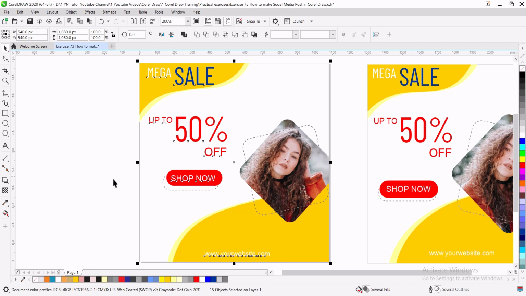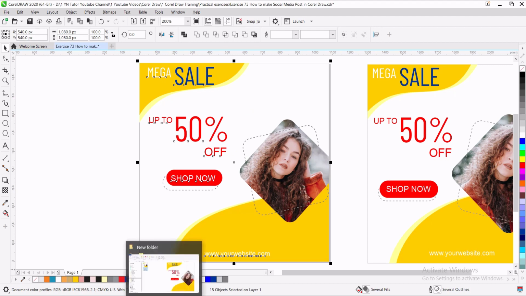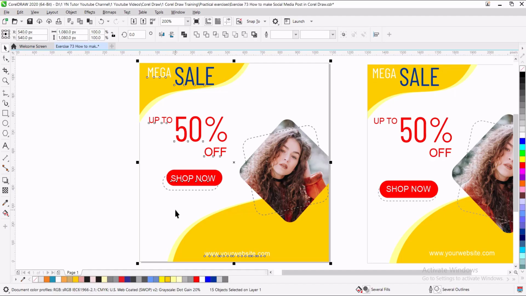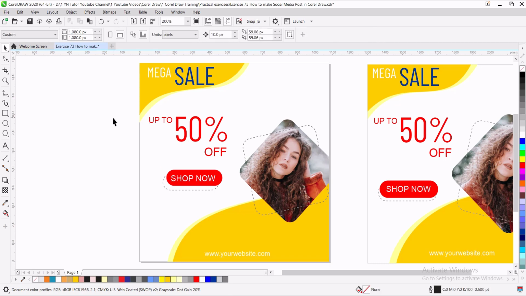Now let's check our file. I will go to my file location. On desktop, in new folder, I have here the JPEG copy, and our post is ready to upload. So this is how easily you can create any social media post in CorelDraw. This is the common square size, but any specific size you can still customize in the document properties. You can change the size and work on it.